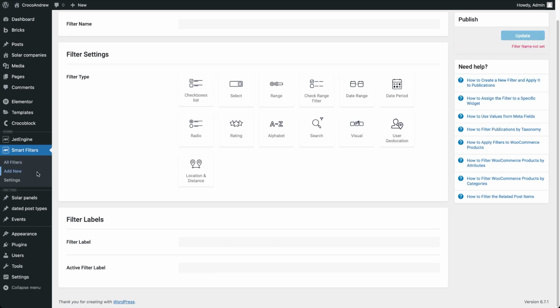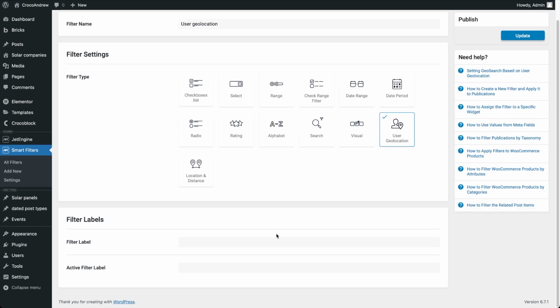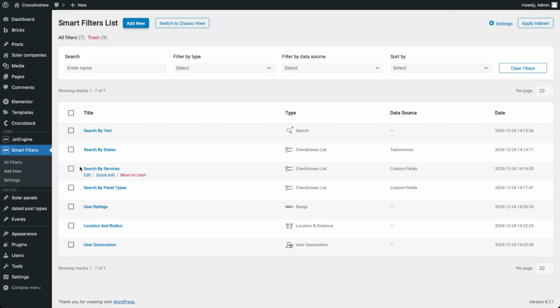Similarly, I will create a filter for user geolocation. When this filter is added to a map listing and geolocation is enabled, nearby posts based on user locations will be displayed by default. When the filters are finished, make sure to return to the Smart Filters dashboard and hit the Apply Indexer button to activate the indexer functionality.